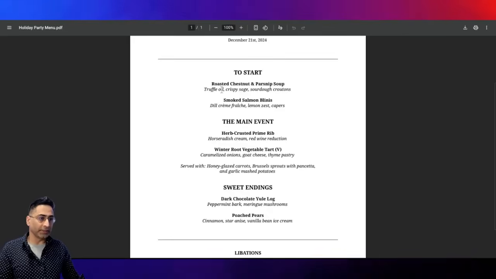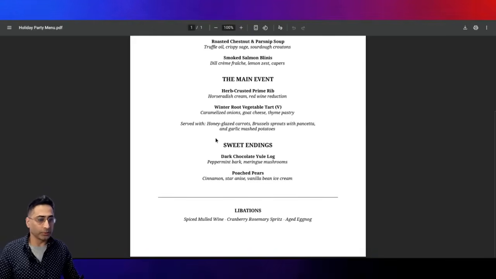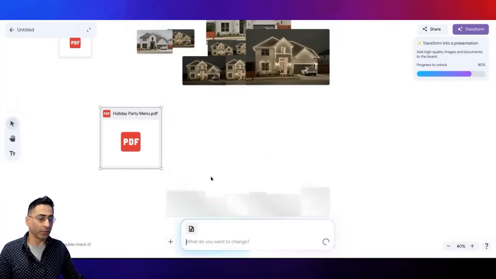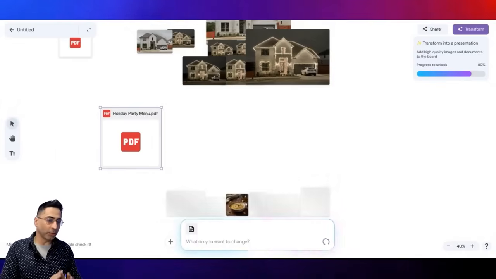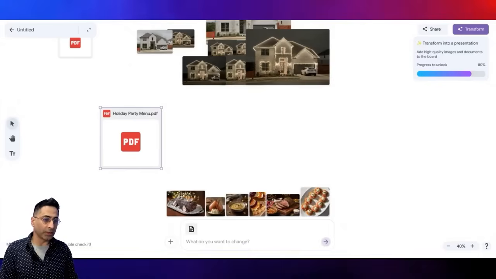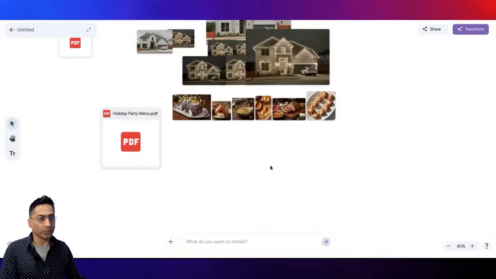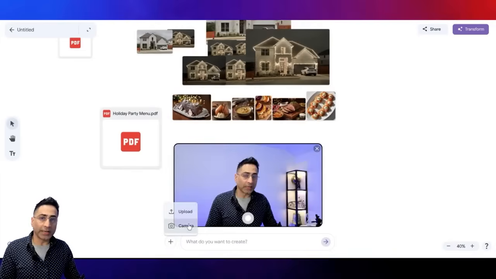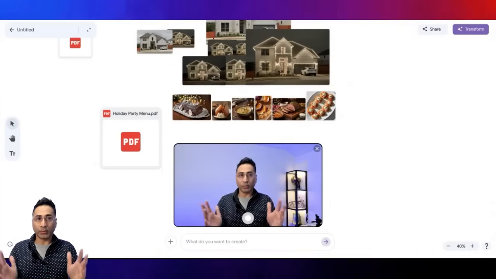We have a lot of interesting stuff in the food menu along with some desserts as well. Let's see what it comes back with. Then the idea is once you have all of these images, you could actually upload this. You could also share this along with the image of the house, right? Then the last thing is I can also upload my own image here, right?